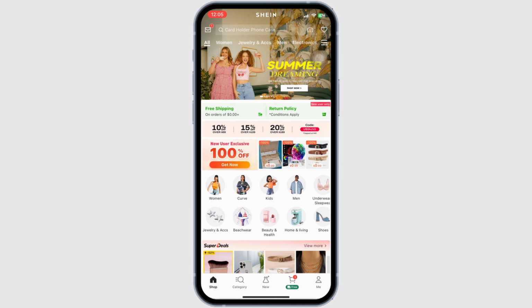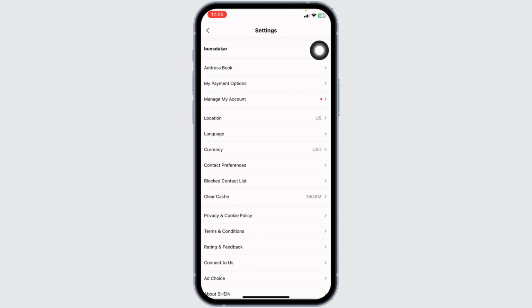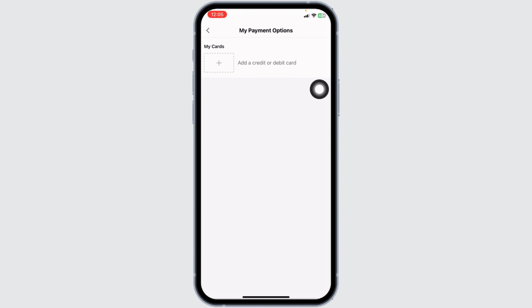Now at the bottom, you're going to find different options. Head over to the option of Me. Then at the top right corner, you're going to find the settings icon. Click on it. Once you're in the settings page, you're going to find different options. Navigate to the option of My Payment Options. Click on it.